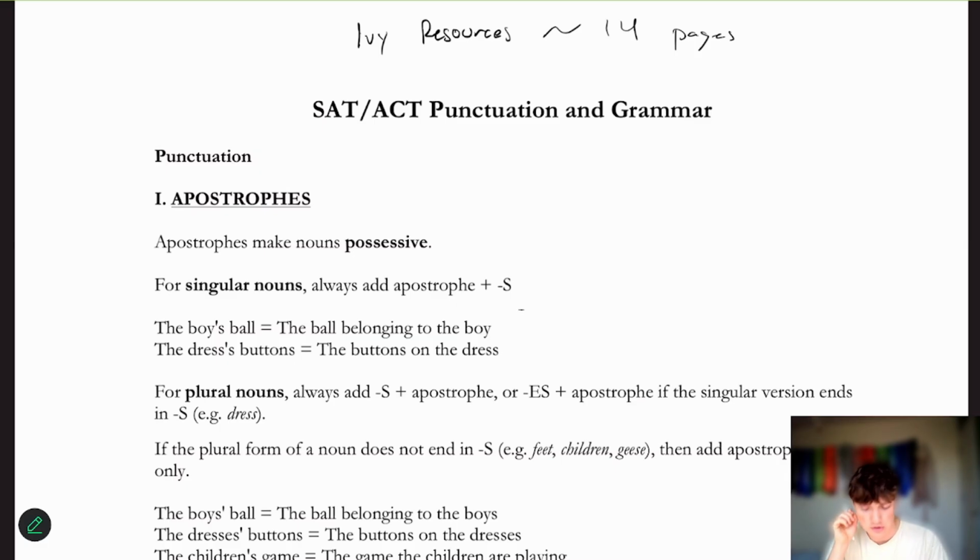All of you have definitely used apostrophes in the past, heard of what an apostrophe is, but let's talk about all the rules and exceptions that go along with apostrophes. Okay, so apostrophes, their primary objective, they do two major things, right?